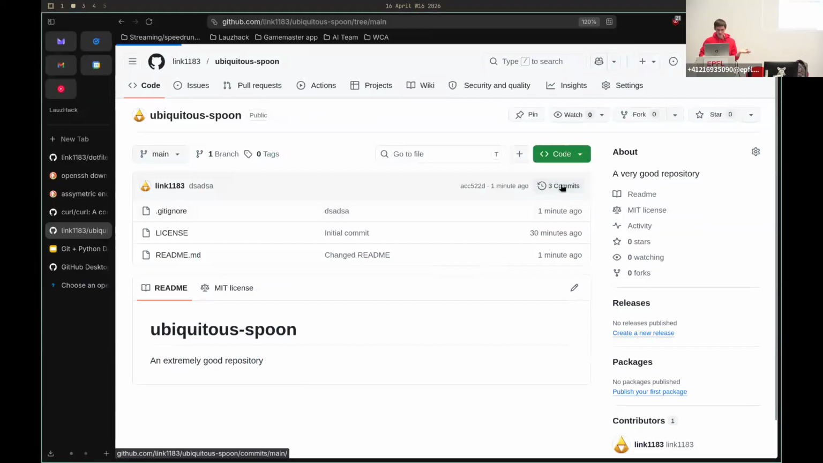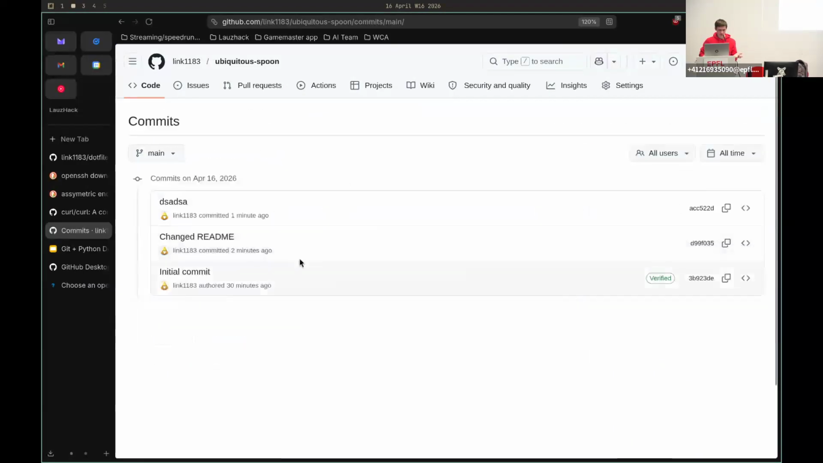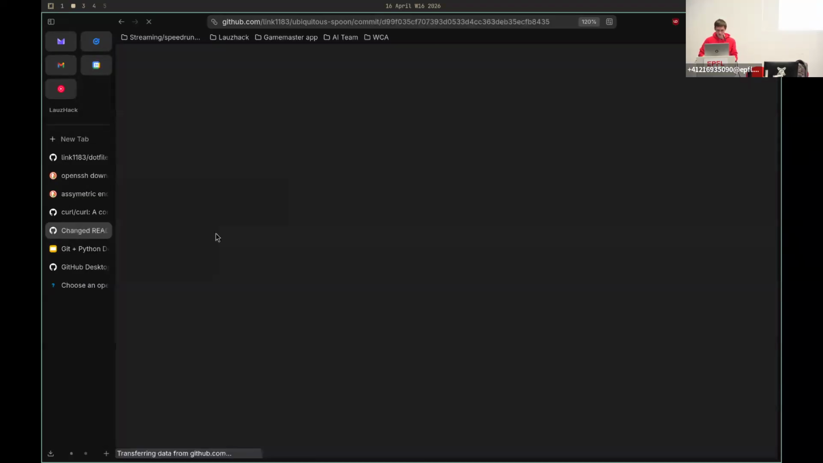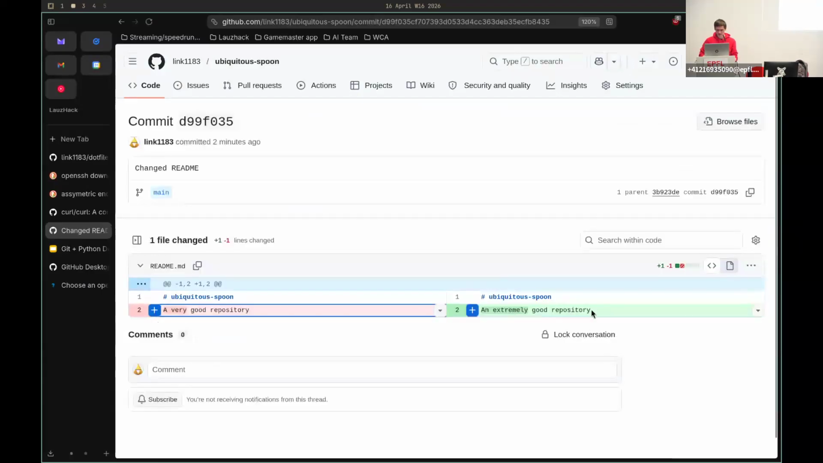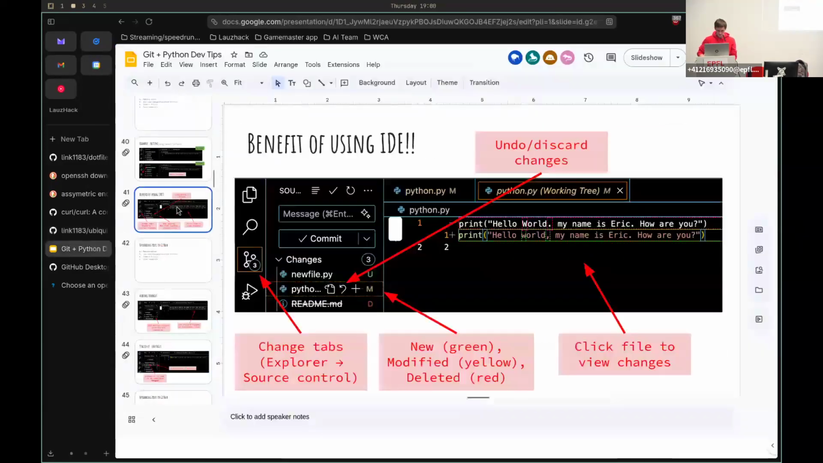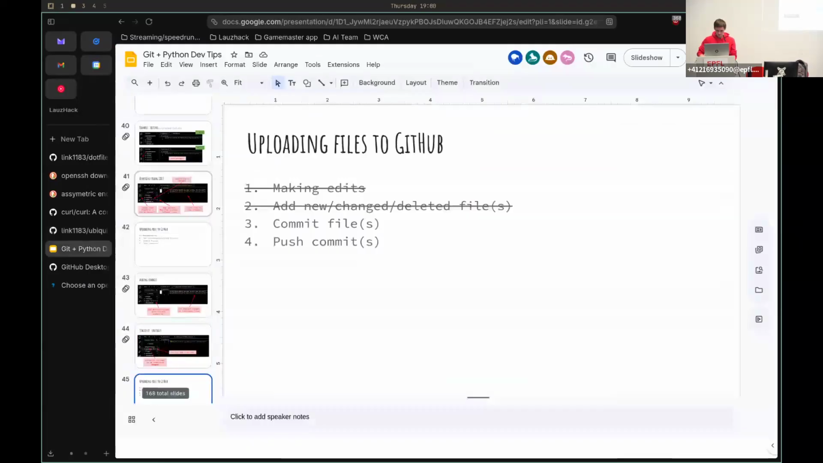And these commits are going to appear in the GitHub UI right there. There is whatever I did there, and there is change README. And if I click on this commit, it's going to show me that I changed this line to this. And so all these packages that I created, all of these commits are going to be uploaded over to GitHub. So let's see, where are we? Yep.